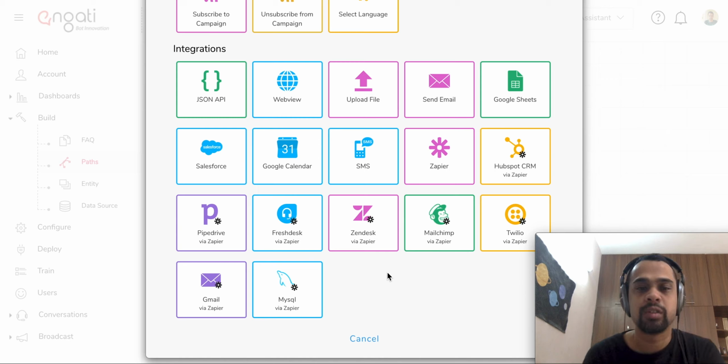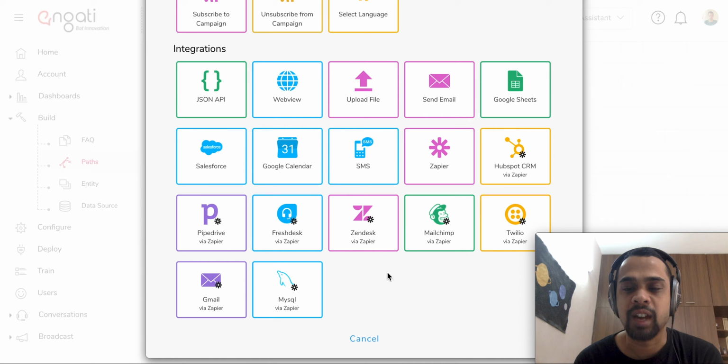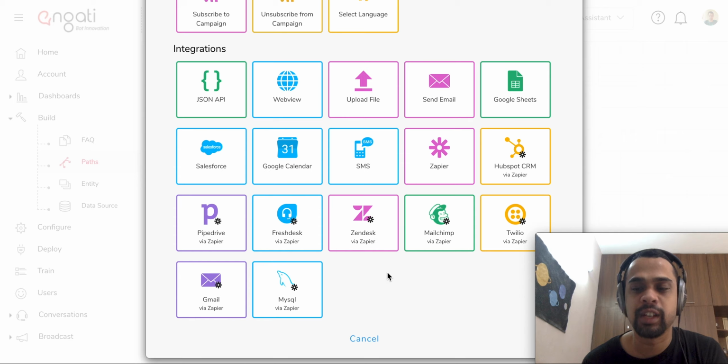Next is the set of integration nodes. So obviously, a chatbot without integrations would be limited in functionality. That is why we have built out significant capabilities on our integrations front so as to enable you to add more functionality to your chatbot.